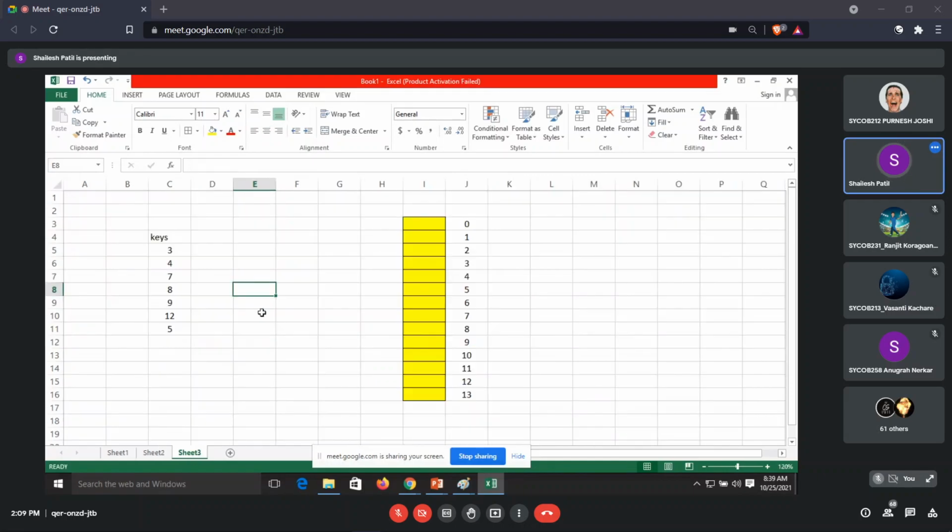So what I will do, it's very simple. I will put that element directly into the respective location. So 3 will be put into location 3 directly, 4 will be put in location 4 directly, 7 will be put in location 7 directly, 8 will be in 8, 9 will be in 9, 12 will be put in 12, and 5 will be put in the 5th location. So I will simply make f of x equal to x. Otherwise, in programmatic terms, I will say array of key is equal to key.